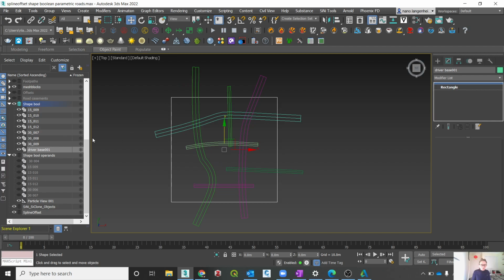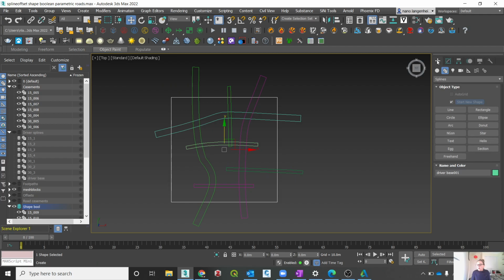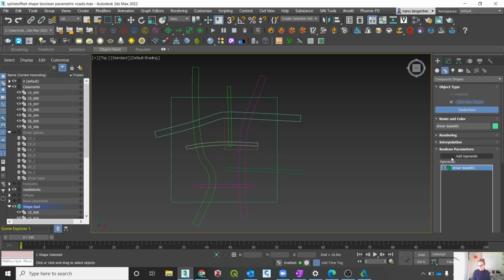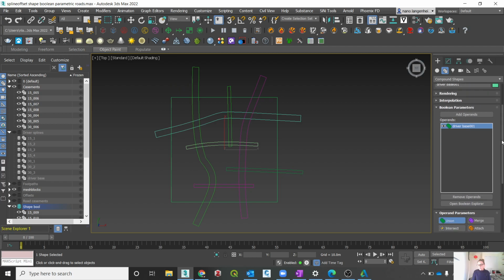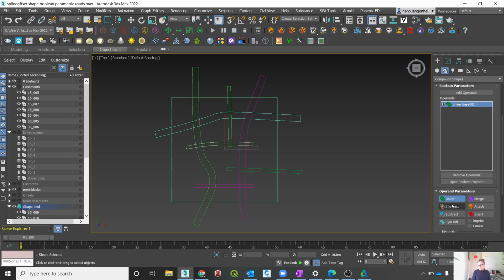So what we want to do first is I can turn these back off, our driver splines, and just work with these as a shape boolean. So coming over to our compound objects under splines, we have our compound shapes, and we have the shape boolean under there, which is a reasonably recent feature, and it's really quite exciting. It's very much like a traditional boolean or pro boolean. So you add, you set what type of parameter you want. So you want an intersect, and you want to add operands.